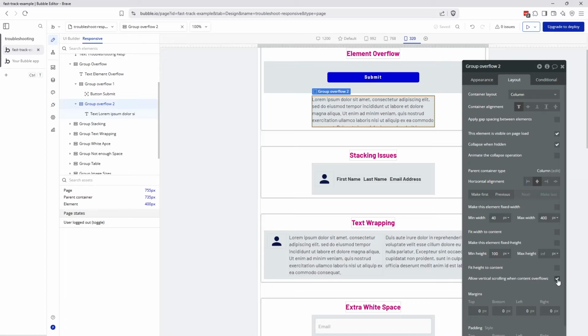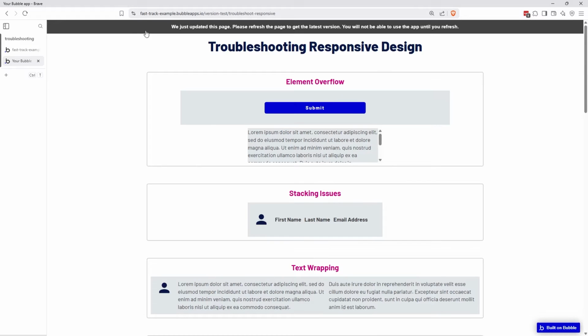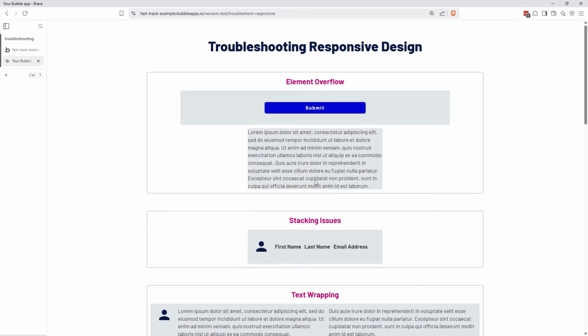Or, like I had before, I don't need to have the scrolling, but if I fit to content, then the height of the group overall will expand dynamically, and it'll push everything down below further so that it can fit it, right? So we don't have that overlapping. So two different ways to resolve that.